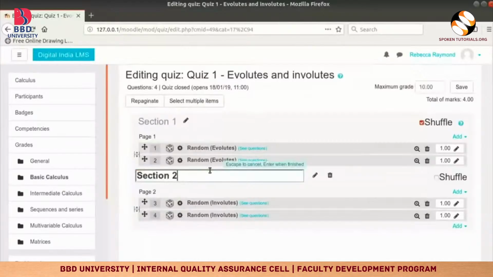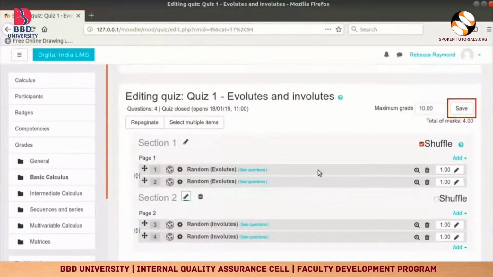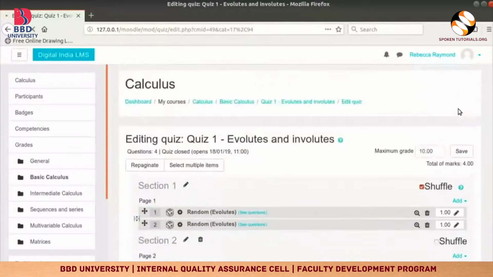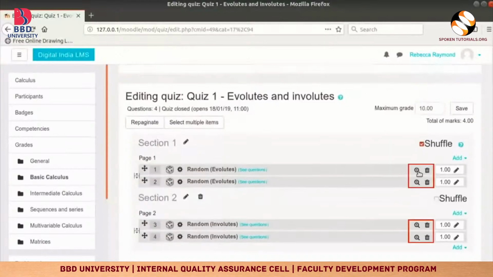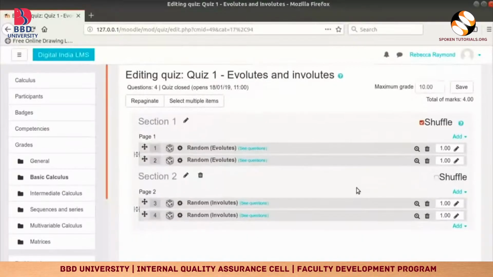2 random questions have been added to this quiz from Evolutes category. Once again, click on Add Link at the bottom right. Click on a random question link. Select the category as Involutes and number of random questions as 2. Then, click on Add Random Question button.